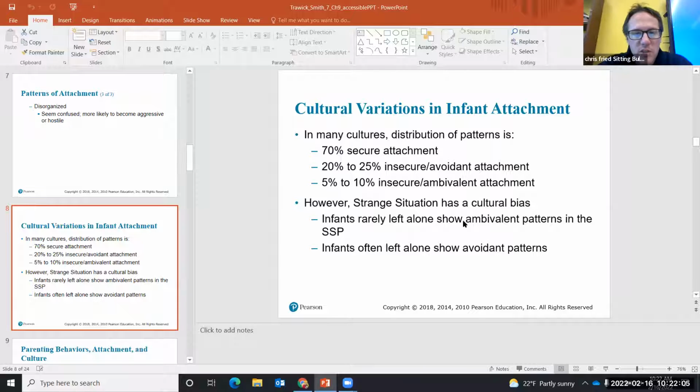Of course, there are different situations and different things happen in terms of different cultural backgrounds or biases. So infants that are rarely left alone show ambivalent patterns in the attachment component. Infants often left alone typically show avoidance patterns. So if we're talking about infants always in somebody's arms, always around others, their caregivers, they're looking at that ambivalent component. Infants that are often left alone then show the avoidant component.